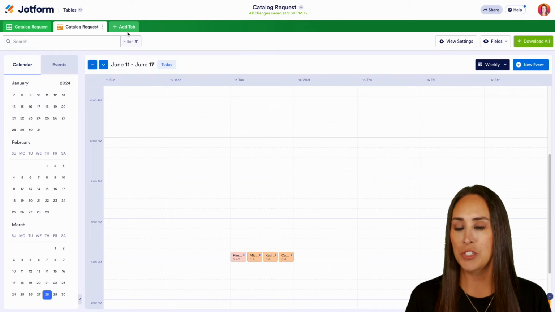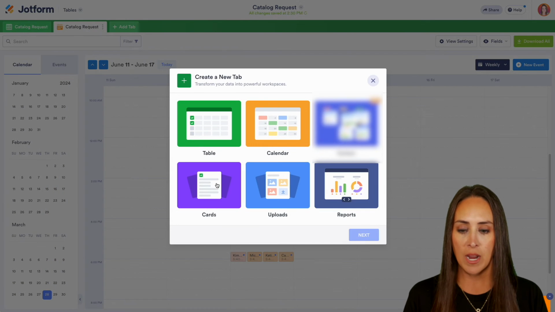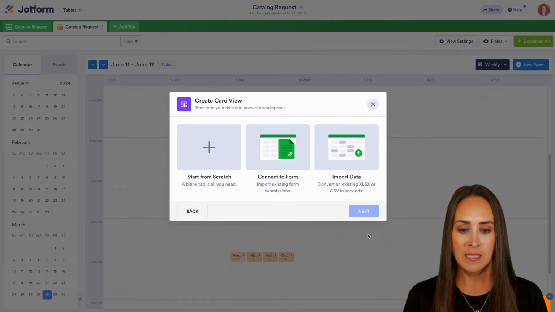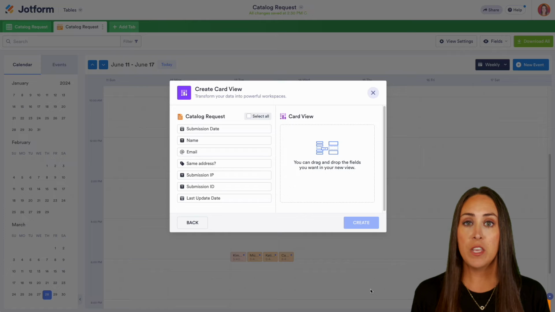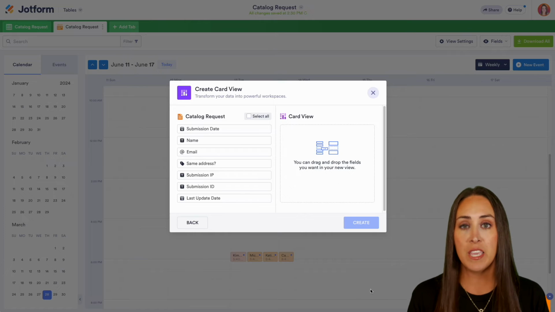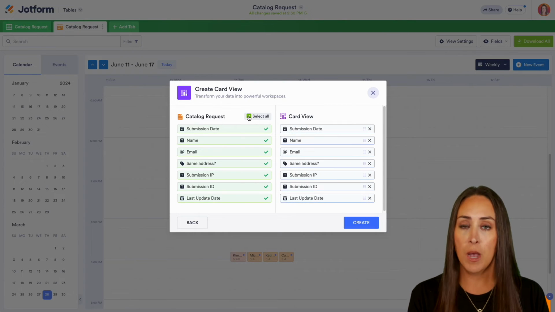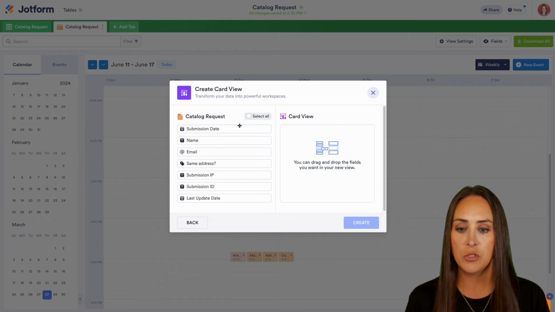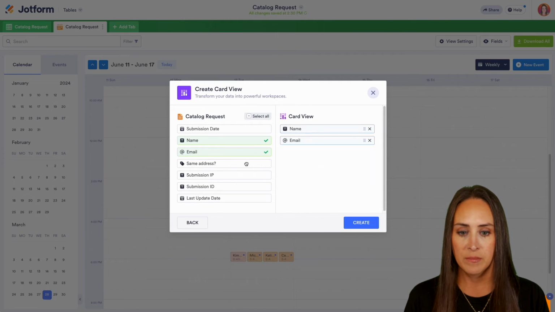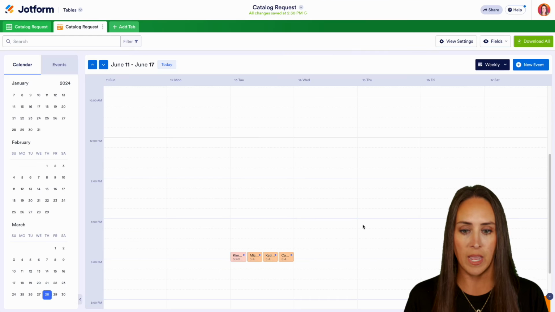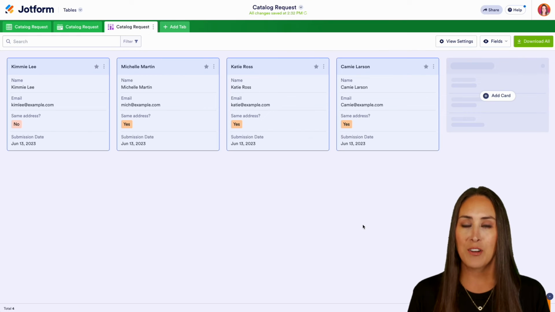Back up to the top, we're going to choose to add a tab, and this time let's try the card option. Next, we're going to connect to existing form. Yes, the catalog request. And for this one, we get to choose which fields populate on the face of each card. So I can either choose to select all and they'll all populate on the card face, or I can choose to drag and drop which ones I would like to add in. And we can put that submission date down at the bottom. We can create. And here is that card view.